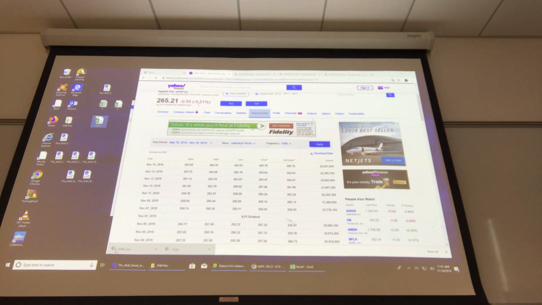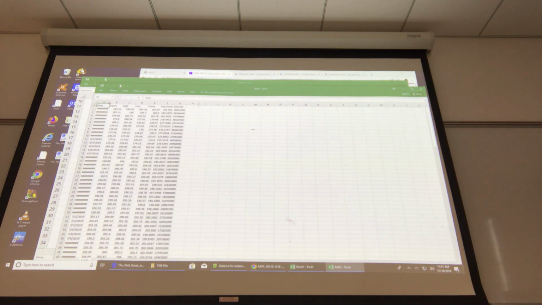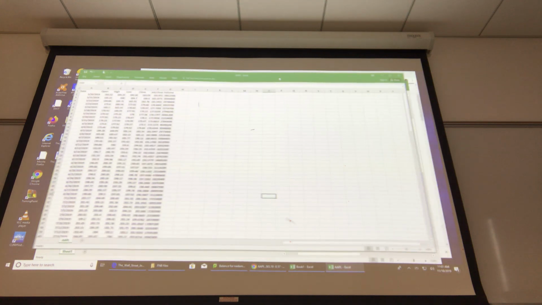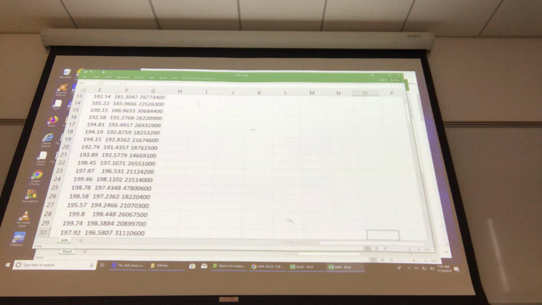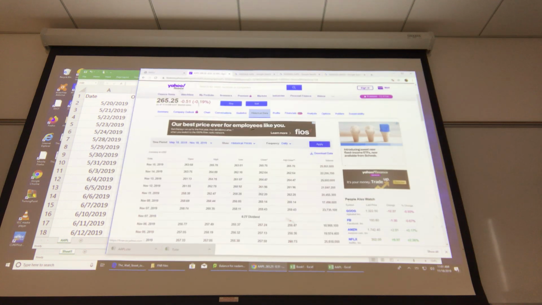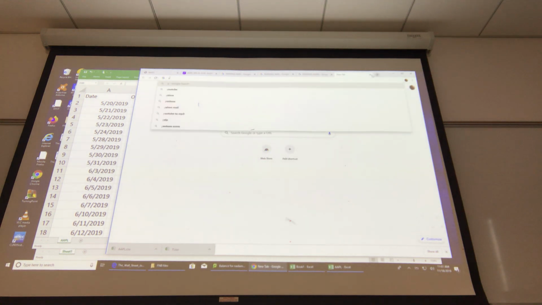If I click that particular file, I get the data for the last 6 months for Apple. I go on and I see what is happening with my Apple. I'm going back to my Excel. Sorry, I'm going back to Yahoo Finance.